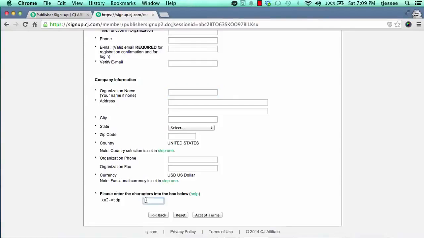Okay, down here it's going to ask you to type in the characters that you see right here. This is to block out automated robots and spammers. So you just type in that box. Then once you do, click on Accept Terms. Once you click on Accept Terms, when you're all done, you're going to receive an email with your username and password. The username will usually be your email, and the password will be pre-generated by CJ. So once you've received that username and password from CJ, then you're ready to go.